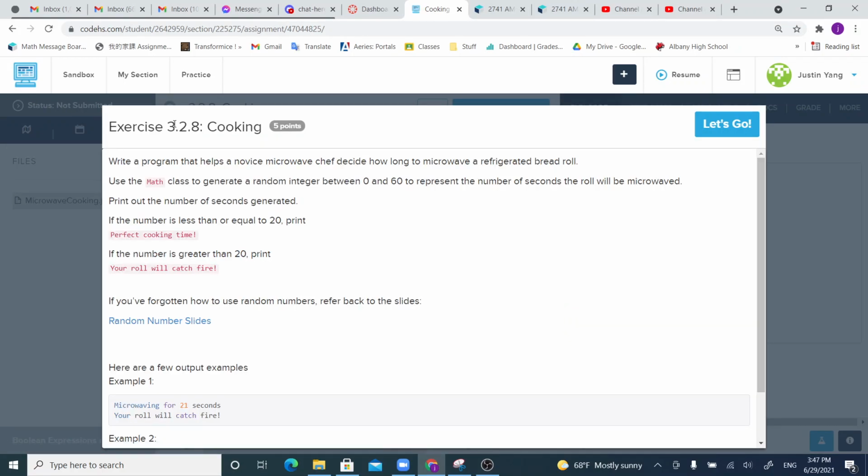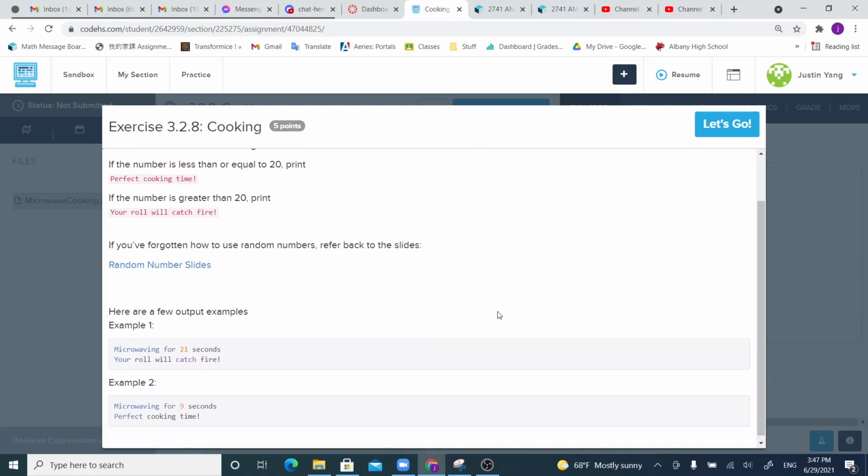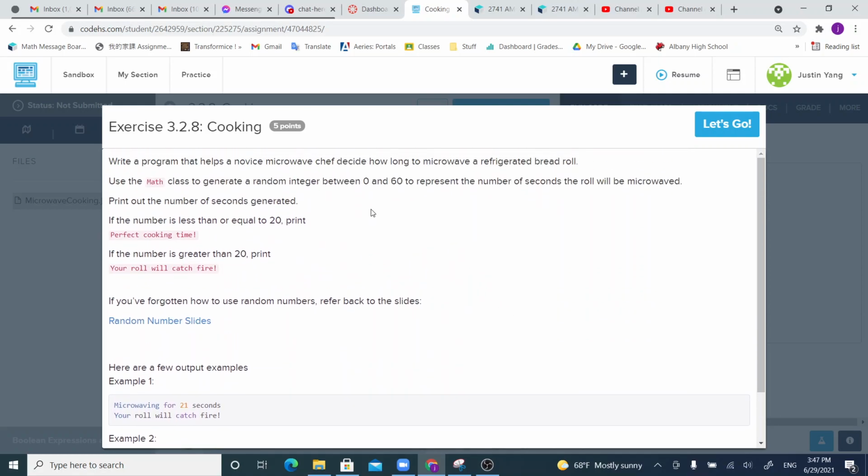Alright, second to last exercise, cooking. I don't know how to cook. You should ask Kiska Jang Aika to teach you how to cook.